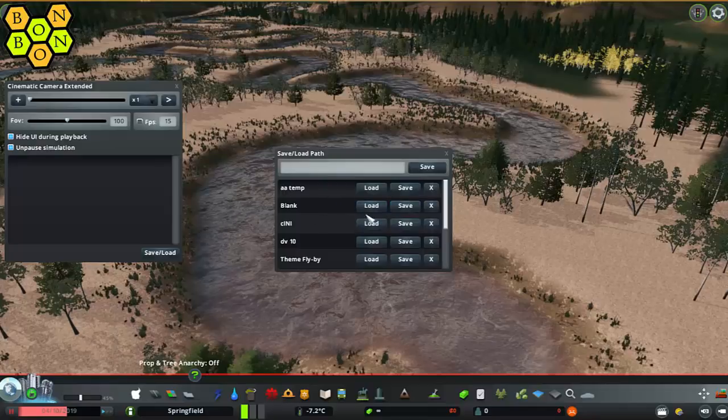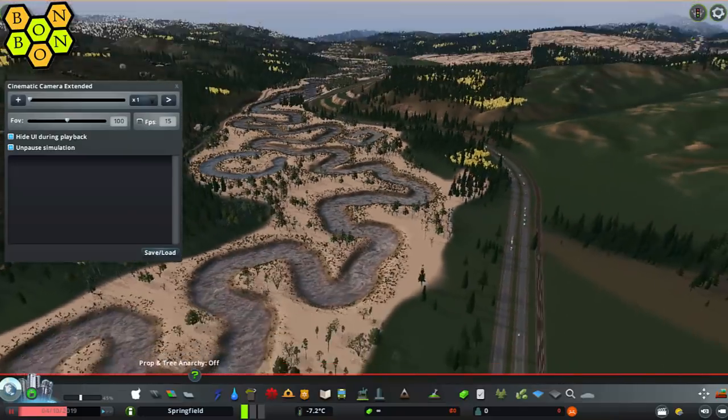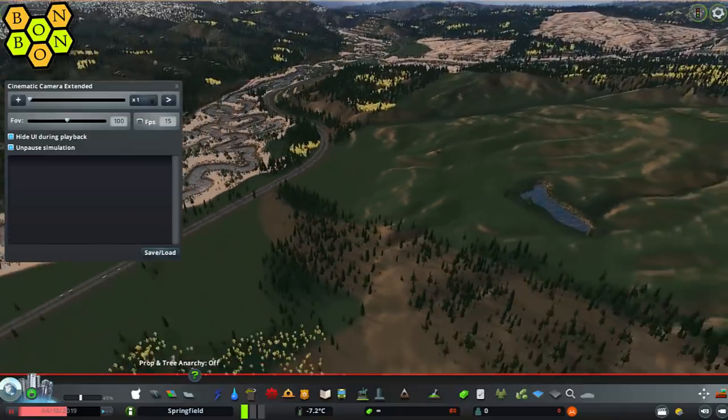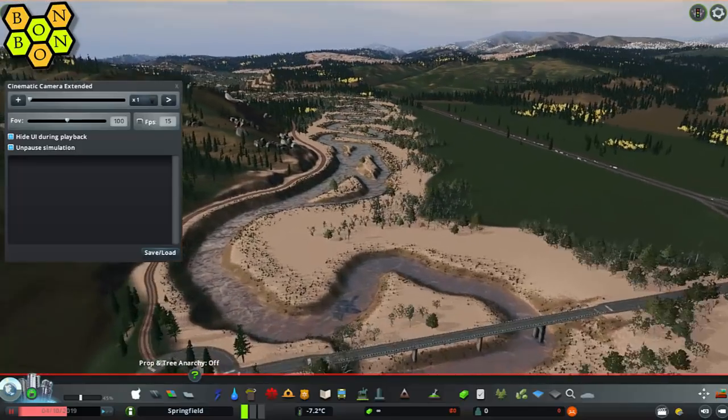If you've got a save here and you don't want it anymore, you can just hit the cross button, and that will delete the save. So what we'll do is we'll just do one last fly through, one cinematic, and we'll try and do a smooth one. Shall we just go along the length of the river?